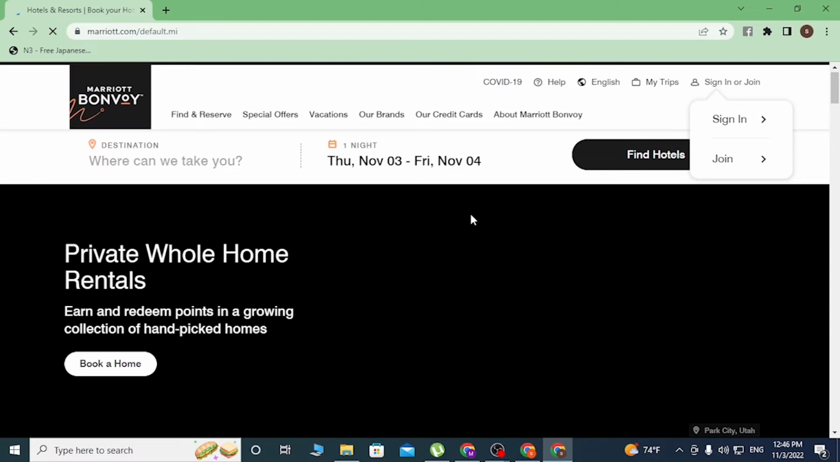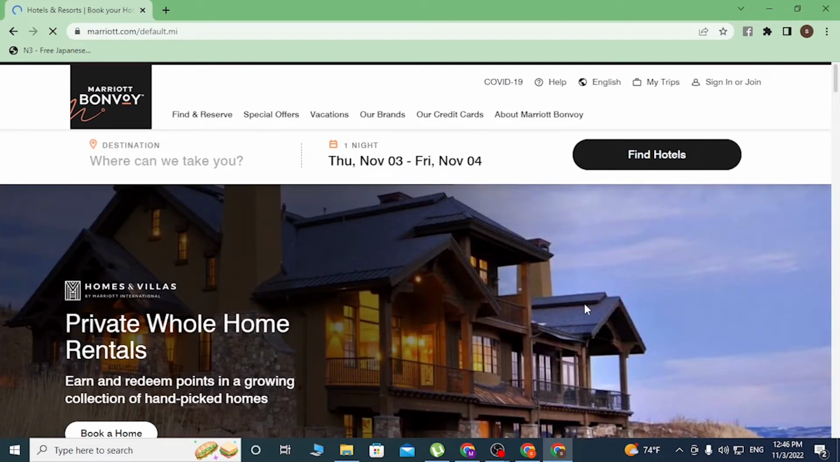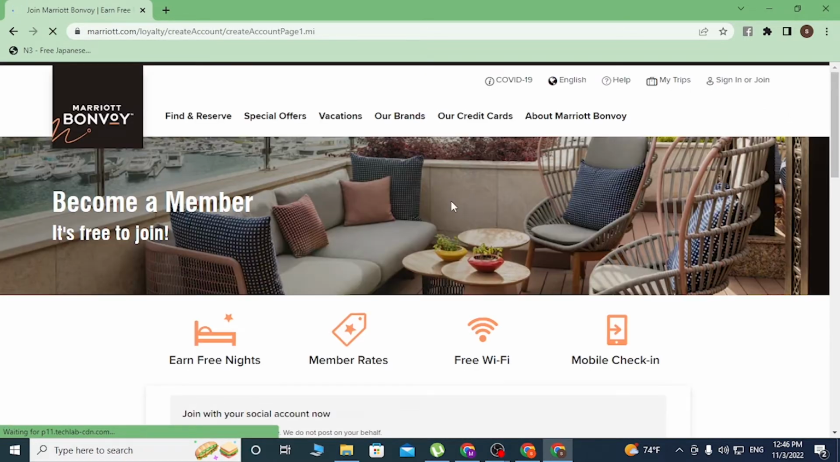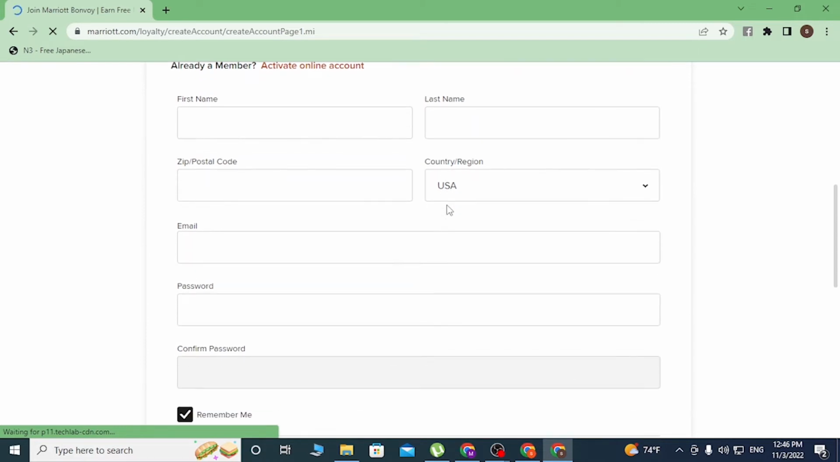And you can see now, to sign up for a Marriott Bonvoy account, on the top right corner of your screen there is the sign in or join option available over there, and again click on join, and you'll be directed to the sign up page of the Marriott Bonvoy. Scroll down and here you can see there is the form for creating an account on Marriott Bonvoy.